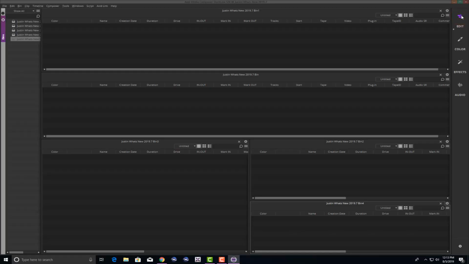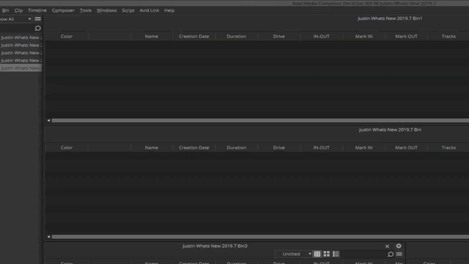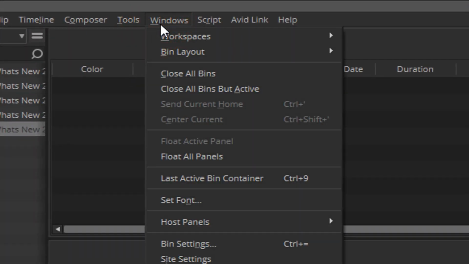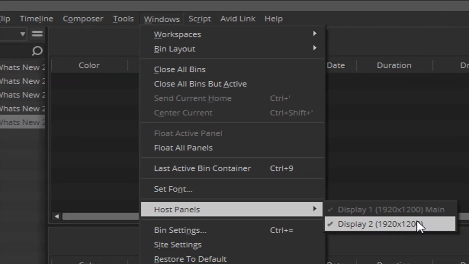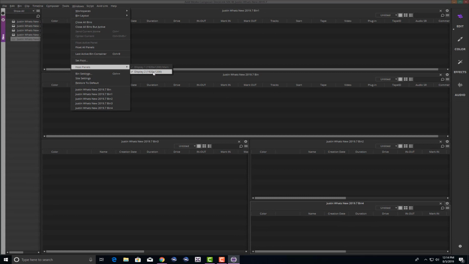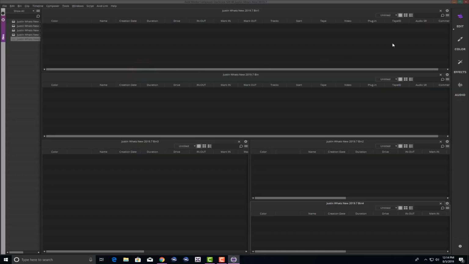Another new little option within Media Composer is under the Windows drop-down menu, we'll see an option for host panels, and you'll see here that it actually sees and lists both of my displays connected to my PC. Now, if you only have a single monitor, I don't even think it will show the host panels there, but if you have dual monitor or more, it will. If I want to take my Edit Workspace, which I'm currently selected on, I can tell because it's purple, and make that a single monitor workspace, I need to uncheck Display To.